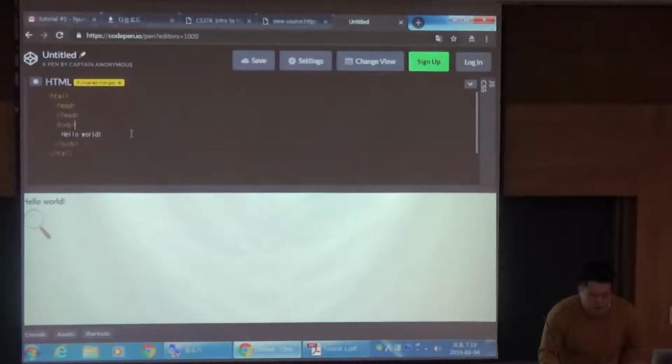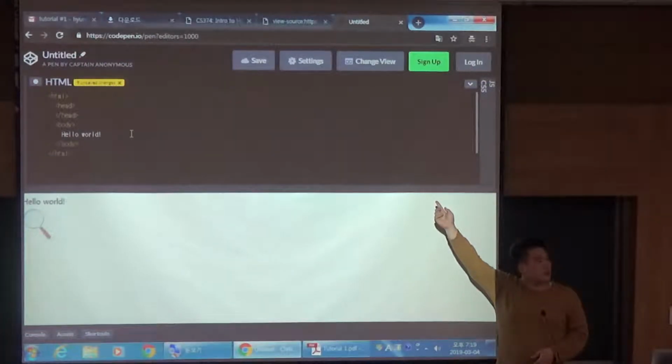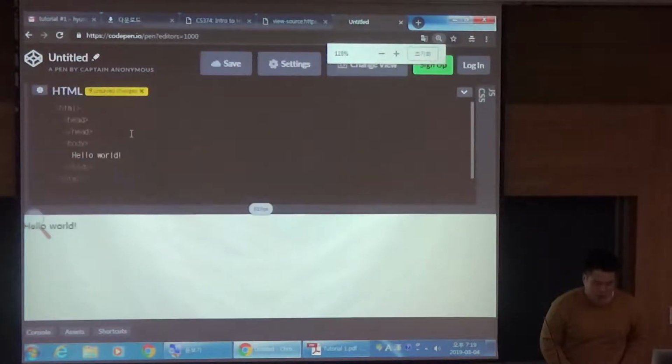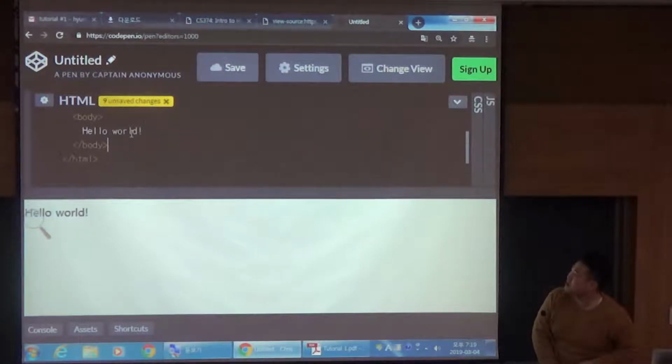Is the font size good for you guys? Is it too small? Yes. Too small? This is very small. Like it's not really visible. But is it okay now?